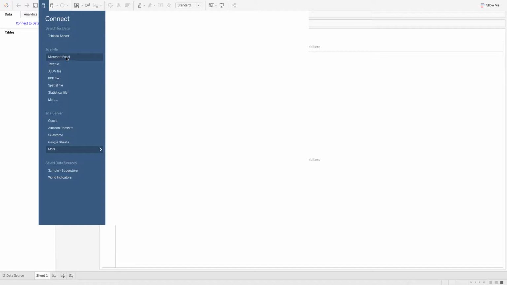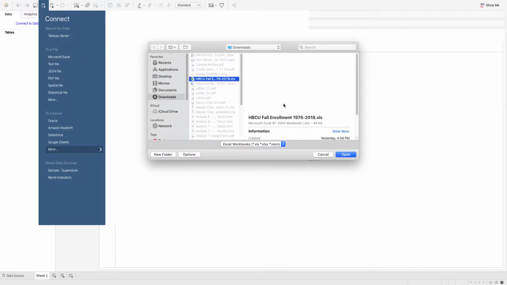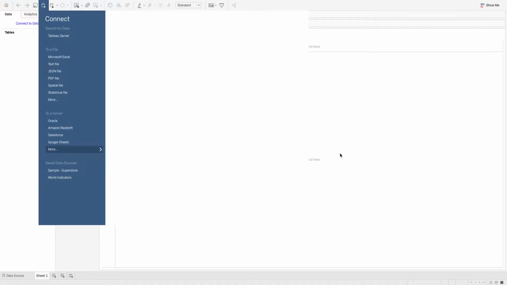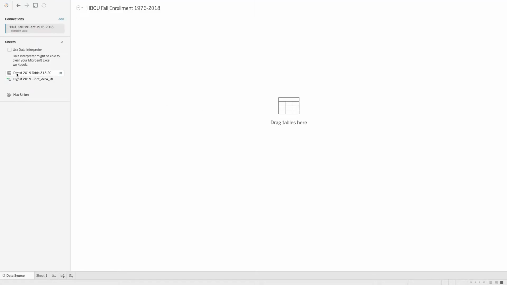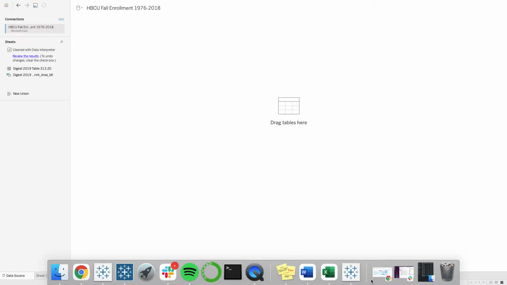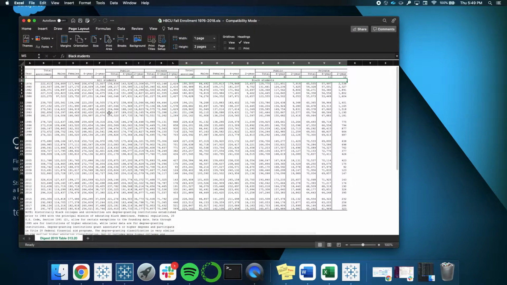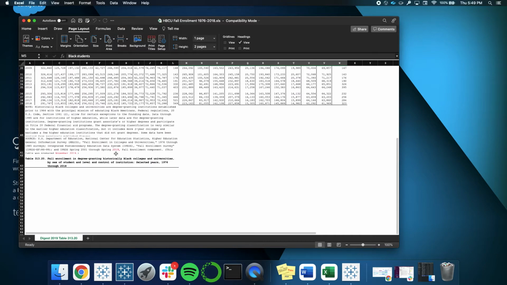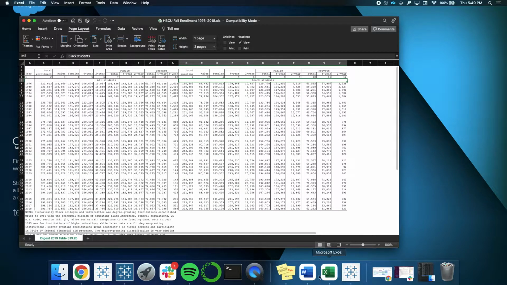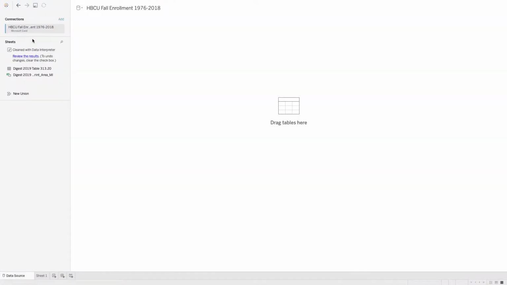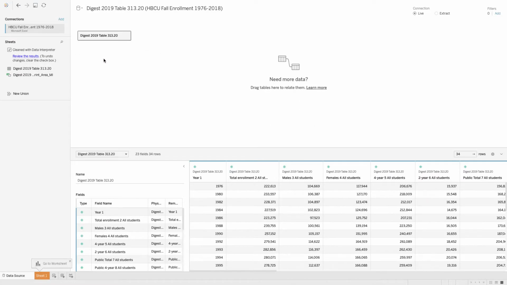Okay, so the first thing we're going to do is connect to our data. And there's our HBCU fall 1976 file. We're going to use the data interpreter because I know this file doesn't look awesome. So I'll just show you what it looks like straight out of the bag. You can see that there's some data transformation that needs to be done here because there's some data clutter, right? So we want to get rid of that, and data interpreter allows us to do that pretty easily. So I'm just going to go ahead and drag my stuff into the view.